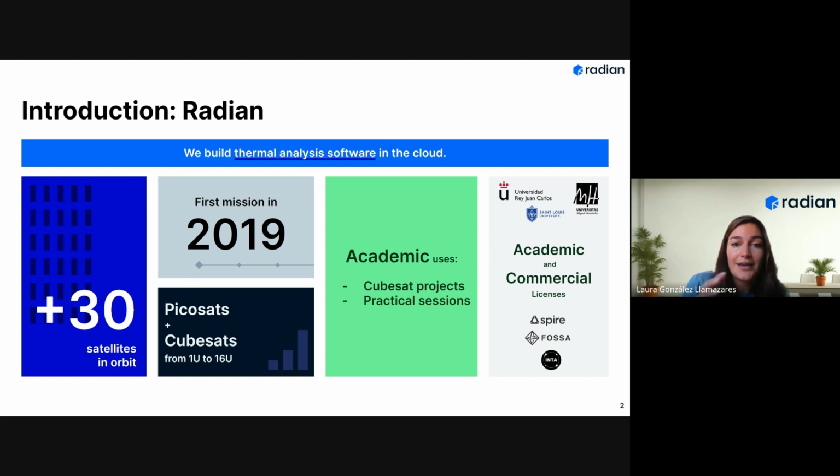But today in this session, we're going to focus on the second use case for universities, which is how to use Radian for practical lessons. We know that some students are very lucky and get a lot of knowledge on thermal analysis because they might be part of a master's that has a subject focused only on thermal, and I'm very envious of these students. I think those are very lucky students. But to be honest, not all students are that lucky, right?